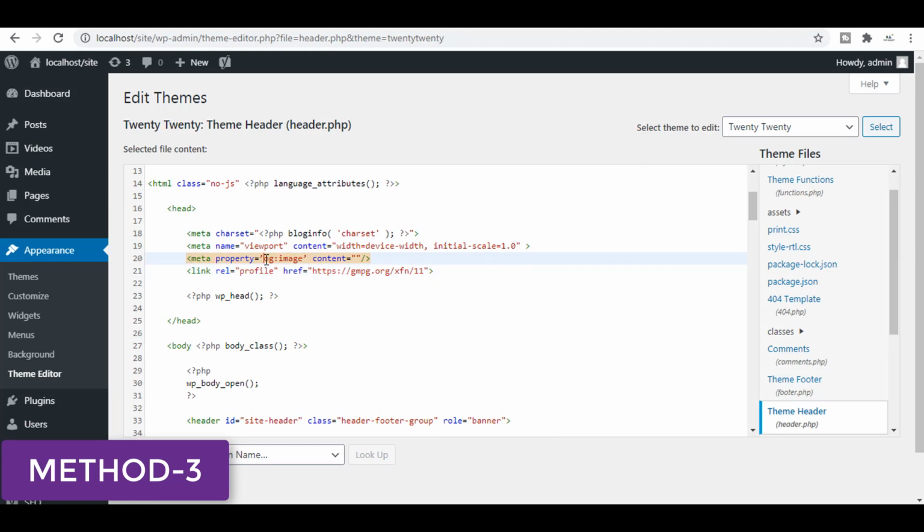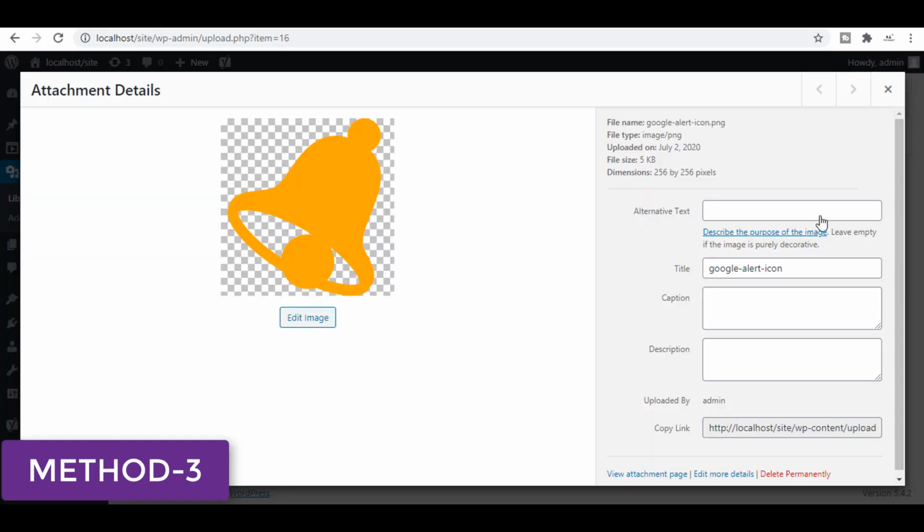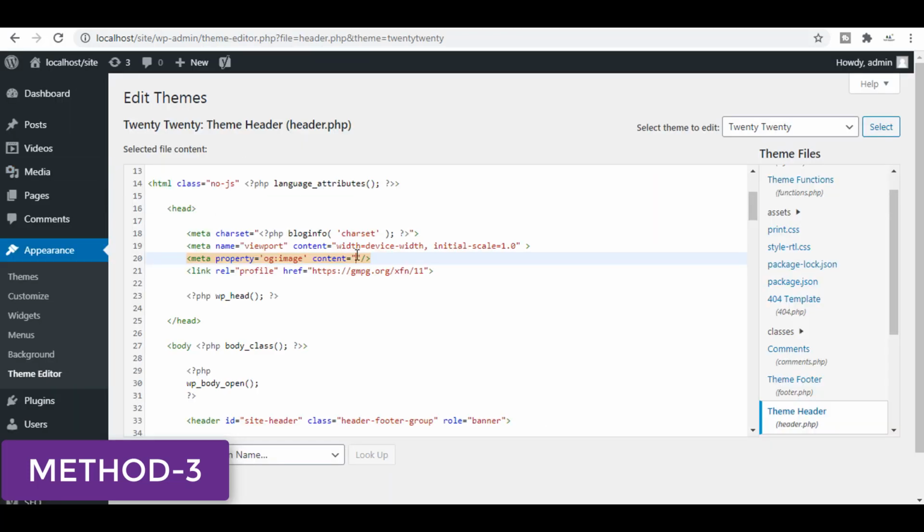post image, which will be like this. This og is used for Facebook, and this image is the preview image that you are going to show at the Facebook post. This content is the URL of the preview image that you are going to add here. Let me show you where you get the URL of this. You can see that here is the URL, just copy it and paste it in this URL.